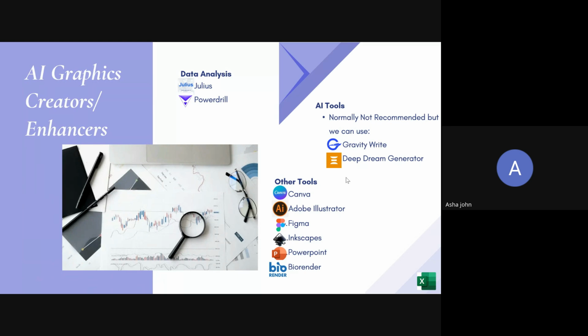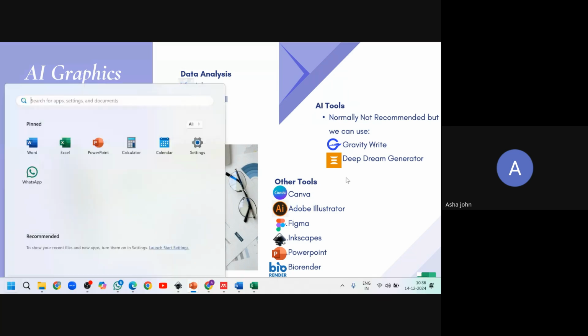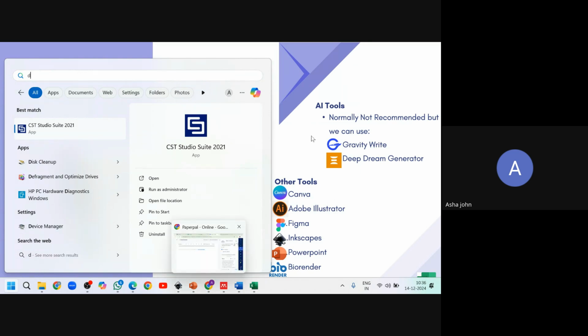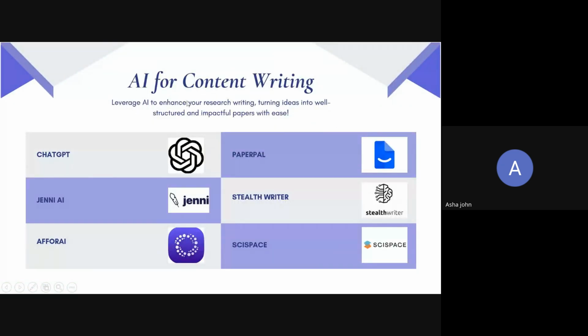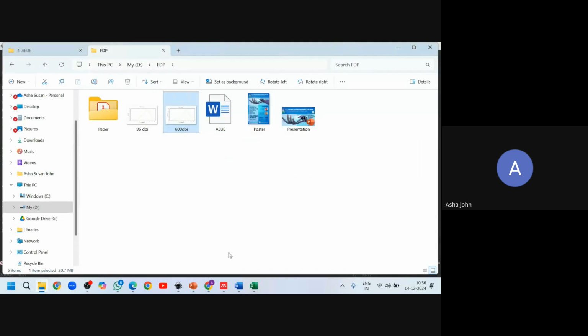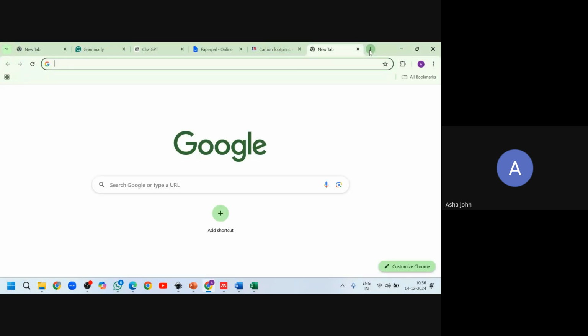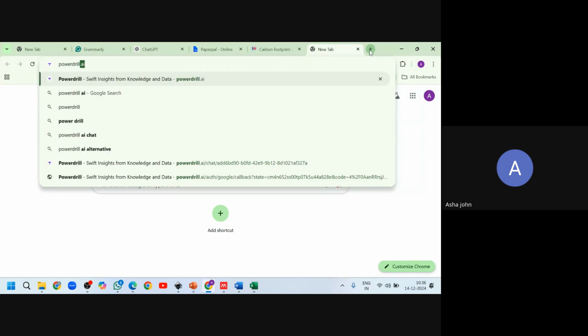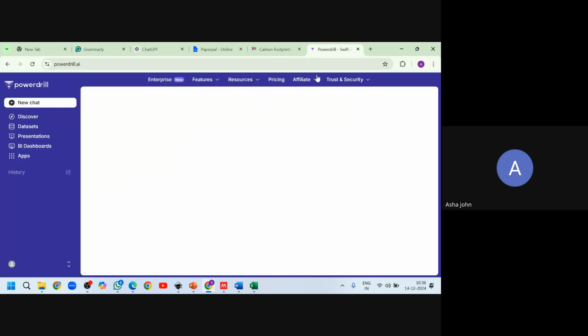The next most common way, if you don't have an Excel sheet like that, and you have lots of data that you need to analyze, is to use powerful AI tools such as Julius and PowerDrill. It is very important to know about Julius and PowerDrill. So let's go to those websites and understand. I'm going for PowerDrill.